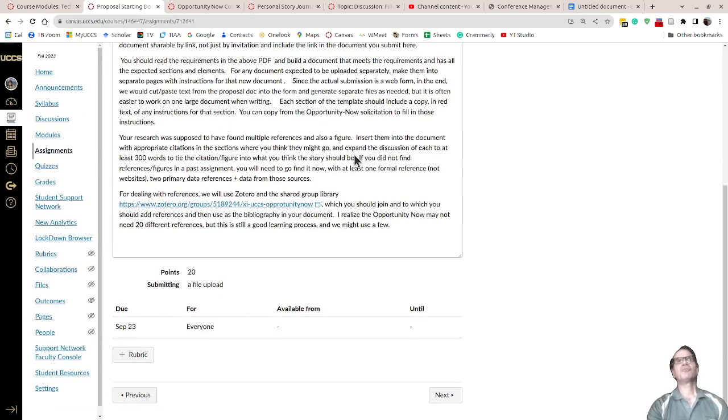As you go through that, I also want to see that you can deal with references. I want you to take the references you found, which you're already supposed to have done from a past assignment, and expand the discussion of each of those references to 300 words that tie the citation or figure to what you think the story should be for our proposal. You started this a little bit, but before it was just 1 or 2 sentences. Now I want you to expand on that idea.